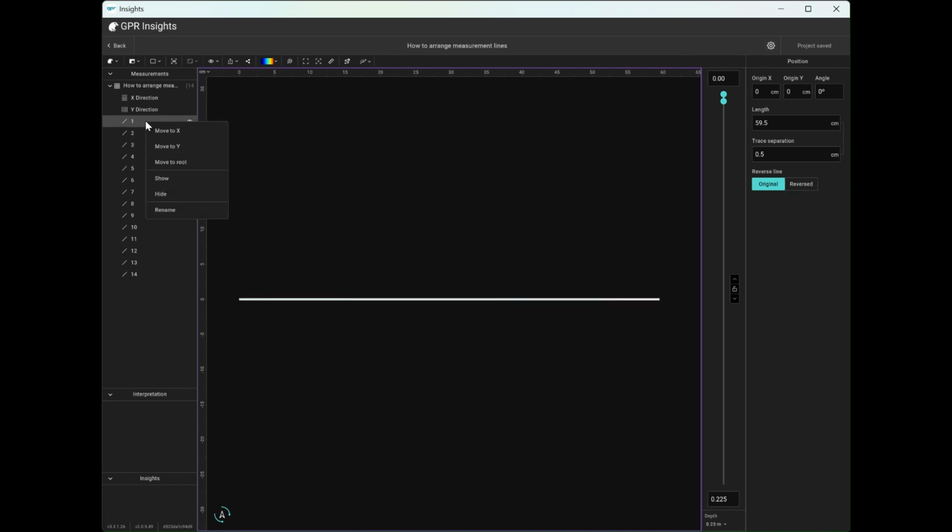Right-clicking on a single or multiple selected measurements will load their context menu. From here, we can move lines to the X or Y direction, or to the top item of the measurements list, but also show, hide, or rename a line.